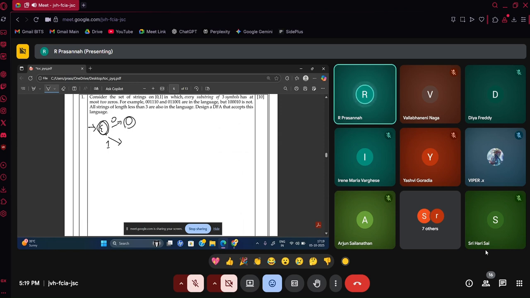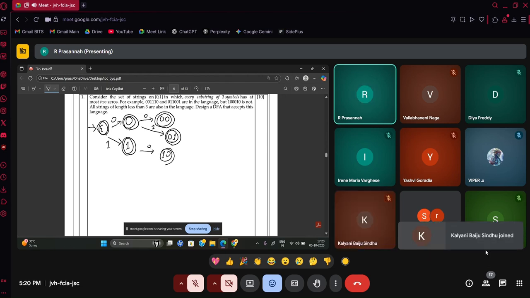It accepts 1, 0. And it accepts just the 1. And then from here, it accepts 0, 0 as well because 2 zeros are okay. It accepts 0, 1. 1, 0. 1, 1. So all strings of length 2 are accepted.